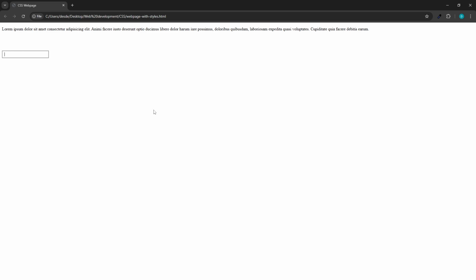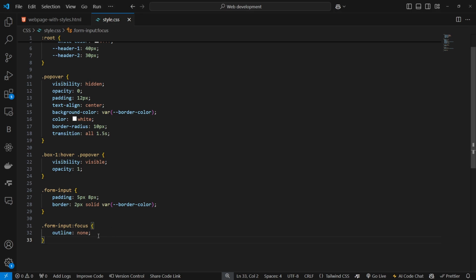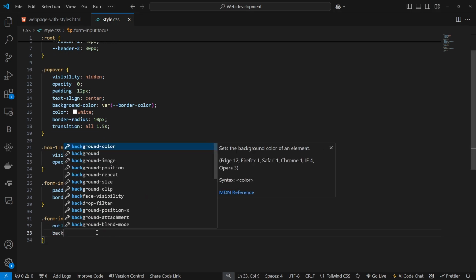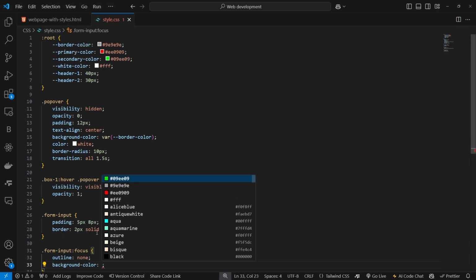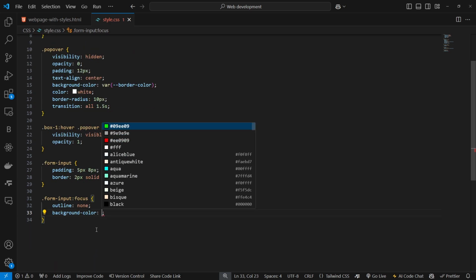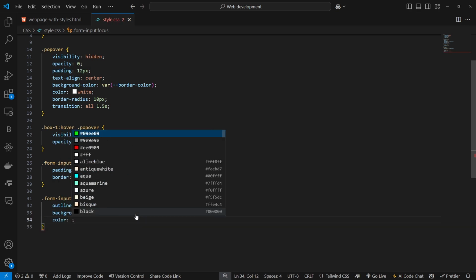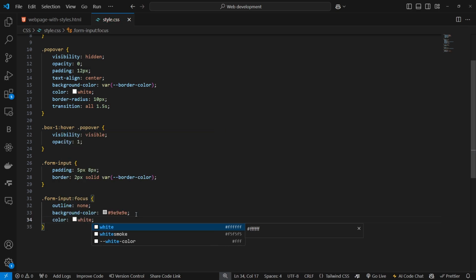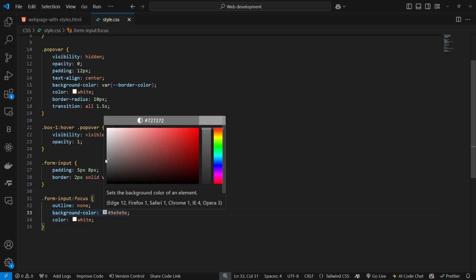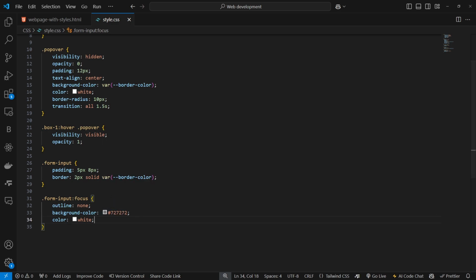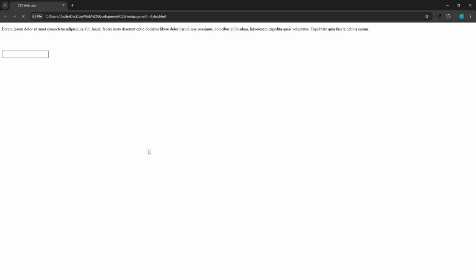We can also take this a step further and change the background color of our inputs to something else when the user focuses, and since it's something darker, we also want to change the color of the text to white. So we can make this a bit darker. And now when we go back, you can see when we focus, the color changes.